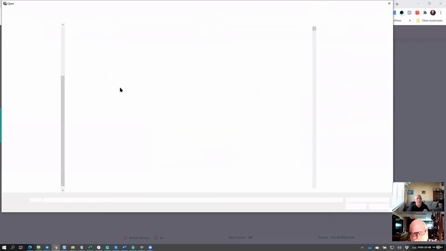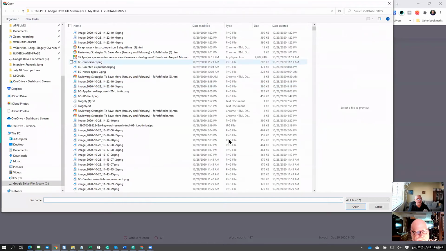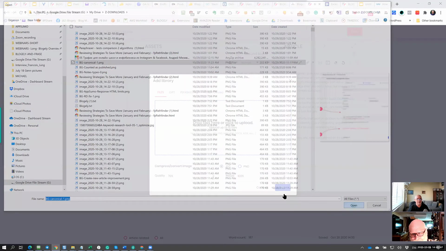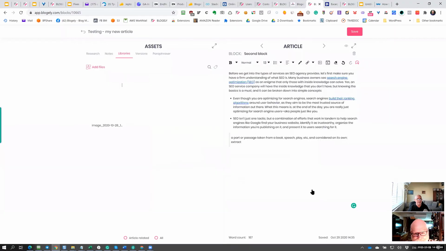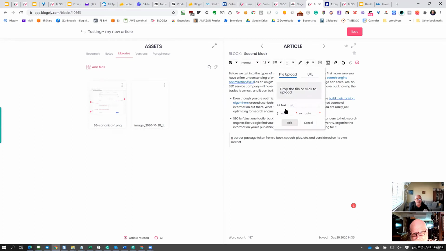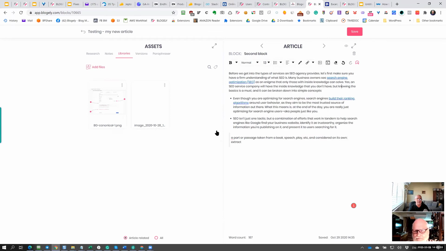So let me just go and pick a second image so you can see this. I'm just adding this image as well. So let it be here and just upload it here. Now you can see the second image showed up. Now if I want to add this image on the right side, I don't even need to use it from here. There is an option here for file upload or URL. So yeah, you can use it here, but I would suggest using it from your library because it's going to be stored forever. Yep.